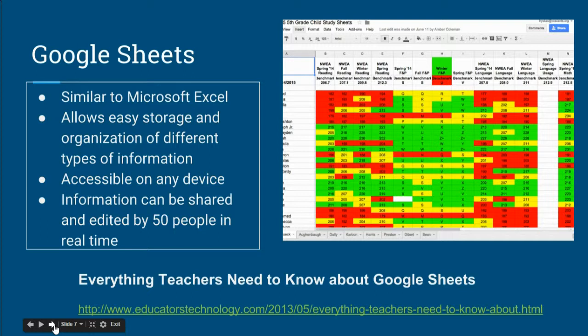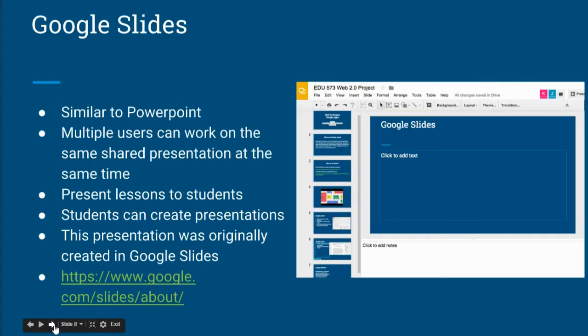In this case, this is a 5th grade study sheets document. So it goes over different study sheets in a calendar form, and I'm sure this was shared with other 5th grade teachers and maybe students as well, so they can track what they've been doing throughout the year.